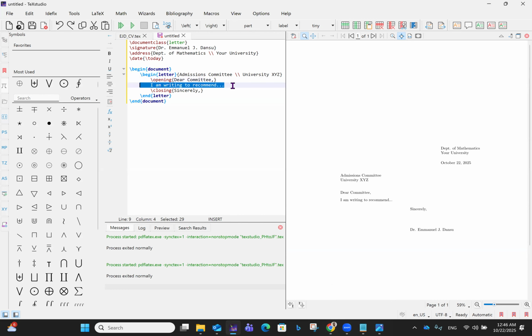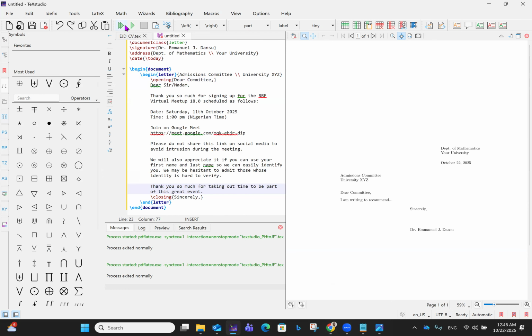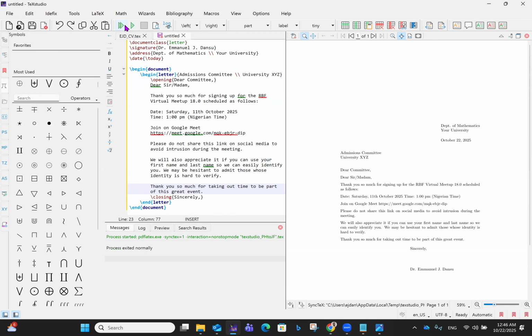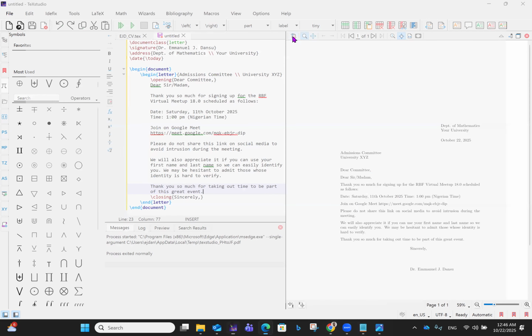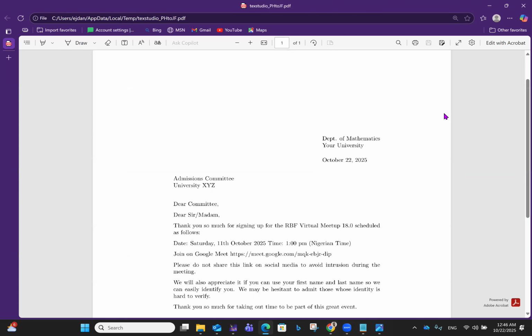So I can put it here and do this. Of course, you can see how it shows now. But for this kind of link, I want to make the link active. So this is a very good example. If I generate the PDF, you can see what it looks like.